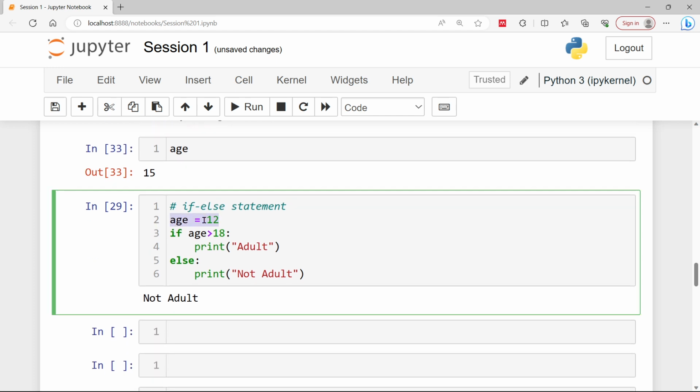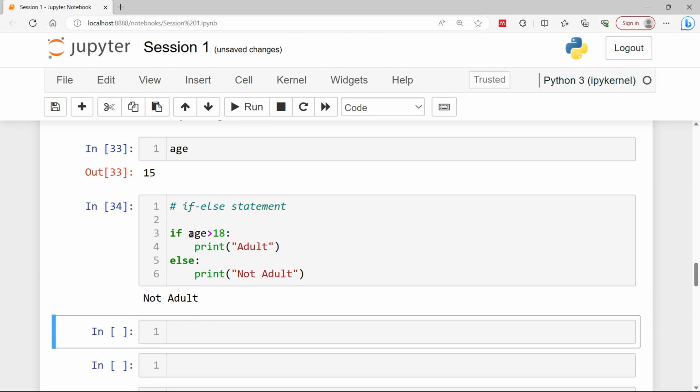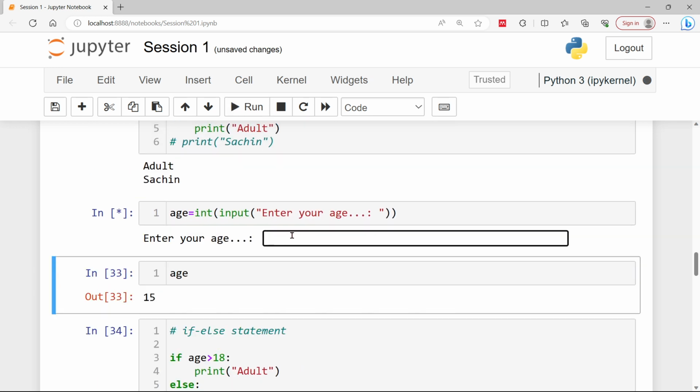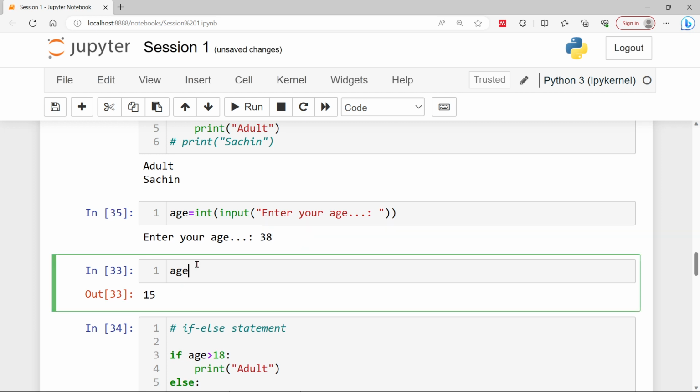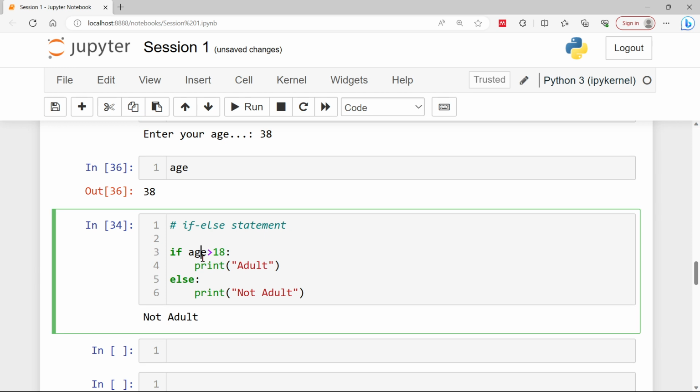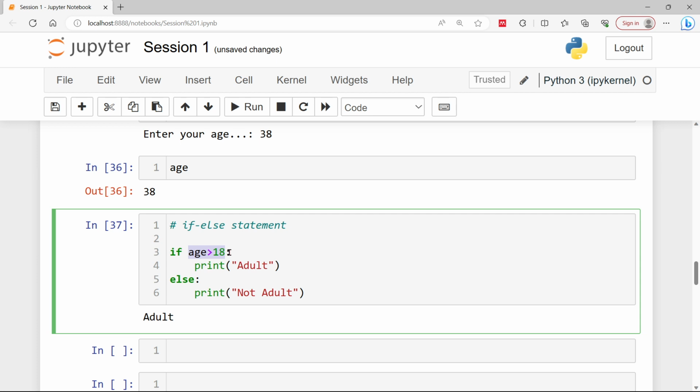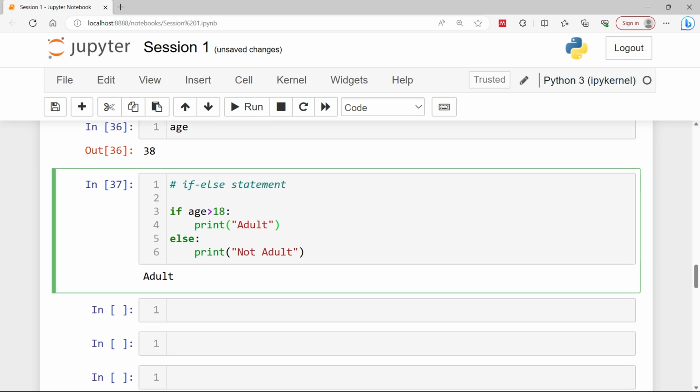Now I'm going to remove this part here. If I check this part, you can see it's printing not adult, because currently my age is 15. If I run this code again and enter, let's say, 38, you can see the age is 38, and the condition age greater than 18 is true, because 38 is greater than 18. It shows you are eligible to enter or to ride anywhere. So it's going to print adult, right?